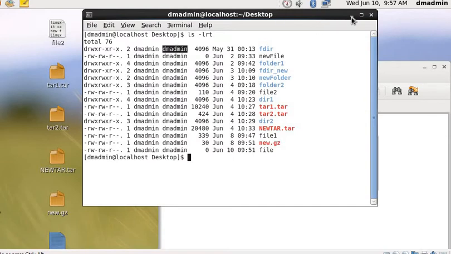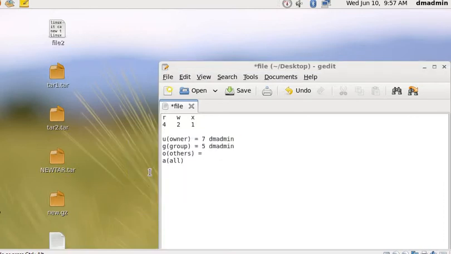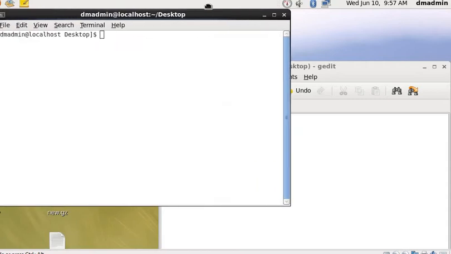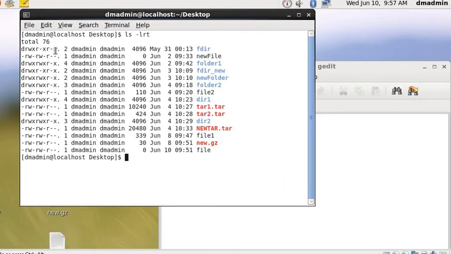And others are any user in the Linux machine who has access to these files. They will have only permission R and X. So they have only 4 plus 1, again 5 permissions here. They won't have more permission than this.